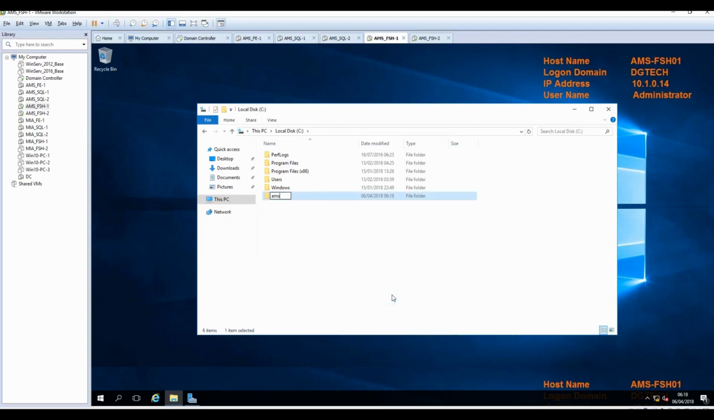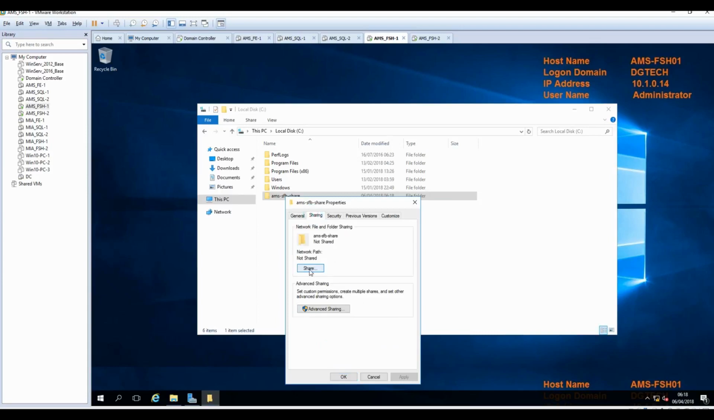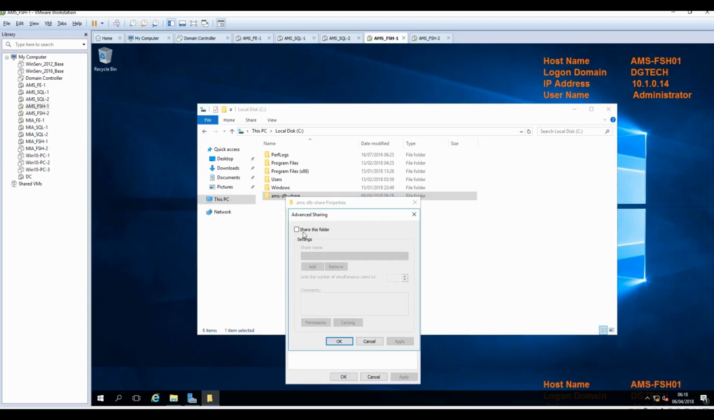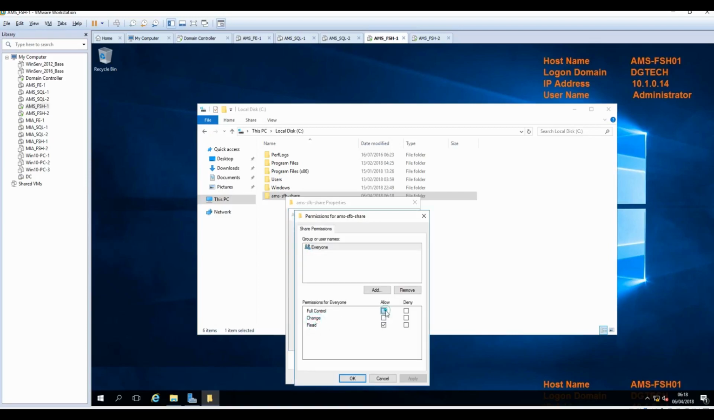So let's just go ahead and create the folder called AMS. Just call it AMS SFP share. We'll go ahead and share that folder as well. We'll keep the same name. We'll give permissions to all of them for full control, since this is a lab environment. In production environment, you may want to sort of tie down the access control for the folders as appropriate.